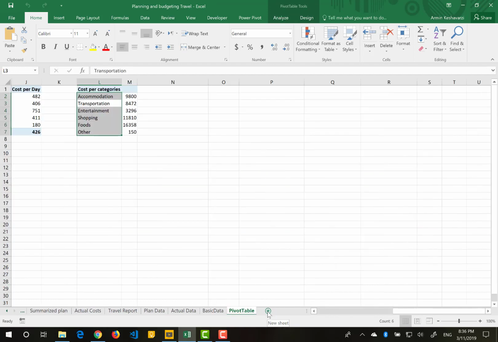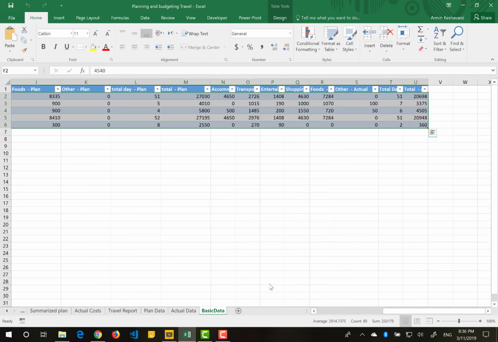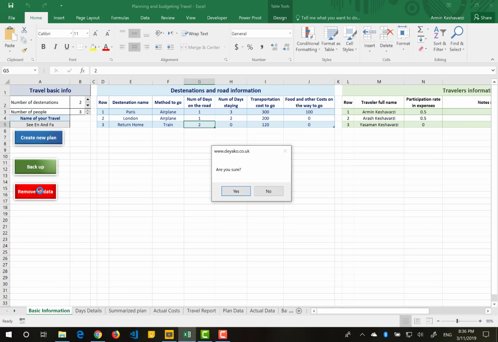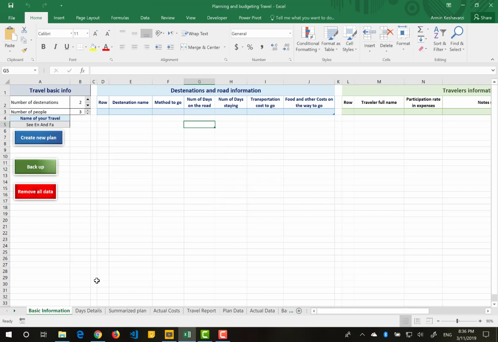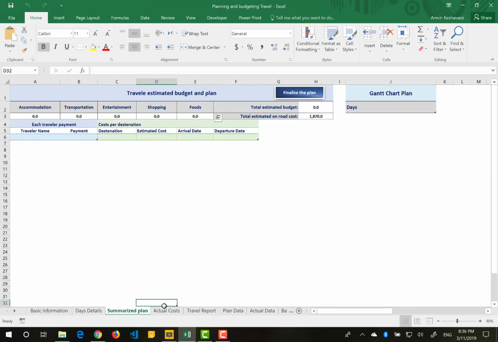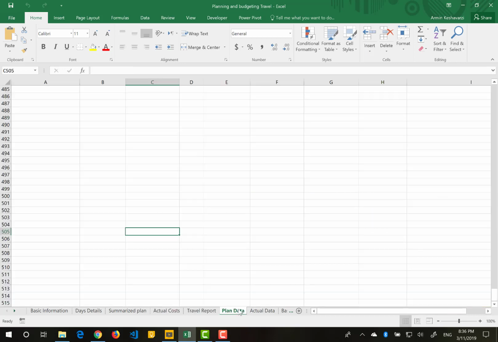The last one is a pivot table sheet that I use for creating this travel plan. So you do not need this pivot table. I just hide that. If you want to edit that, you can unhide this tab as well. So let's see, we remove this. It asks you, are you sure to remove? If I say yes, all the data will be removed and it's fresh for adding the new data on it.